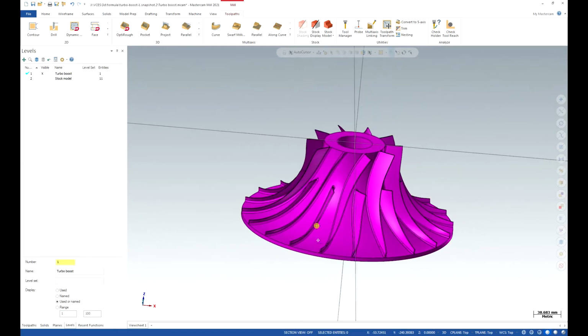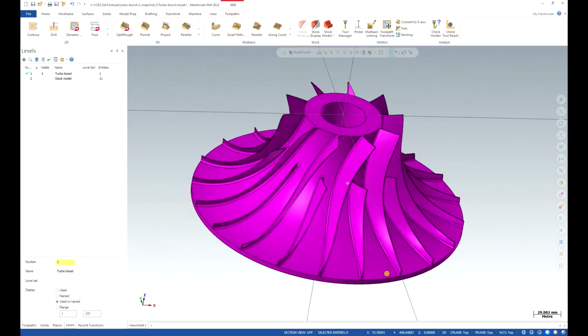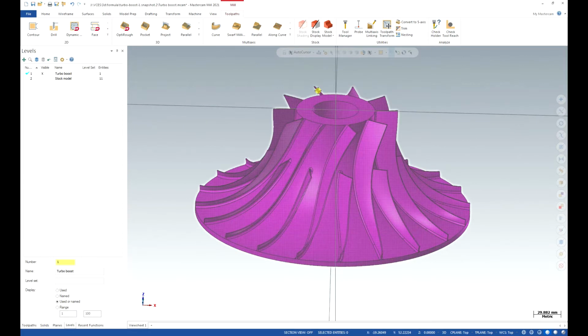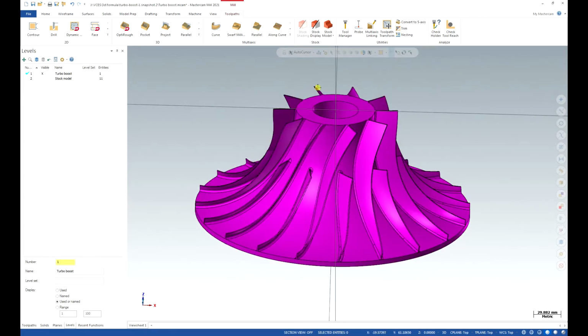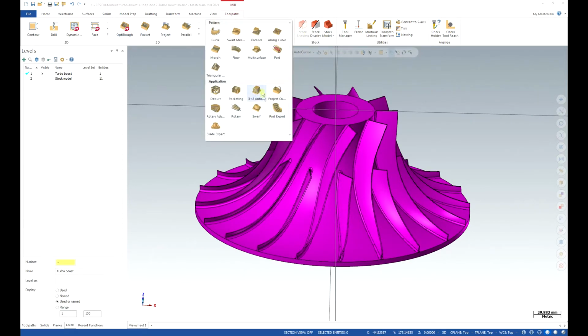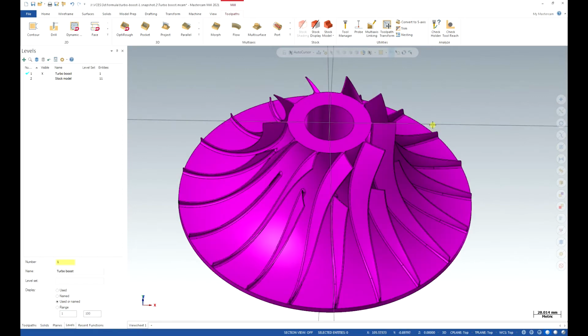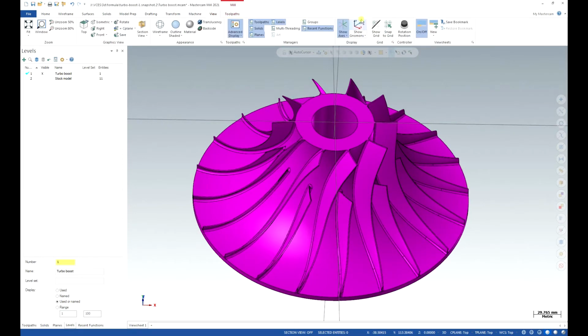First of all, we are going to rough out the material. We can use one of the 3D toolpaths like OptiRough or Pocket. But today we are going to try a new toolpath. It's a multi-axis roughing toolpath called 3+2 automatic roughing. I'm going to save a bookmark.